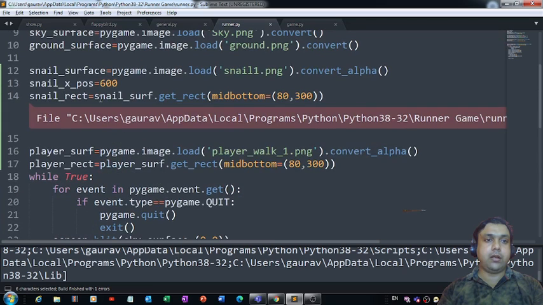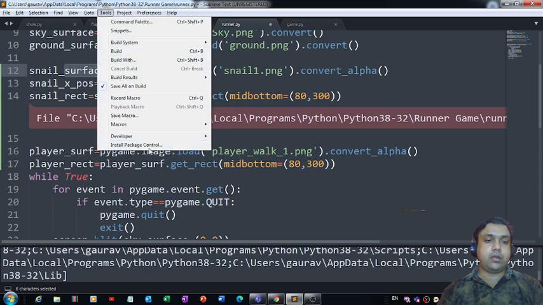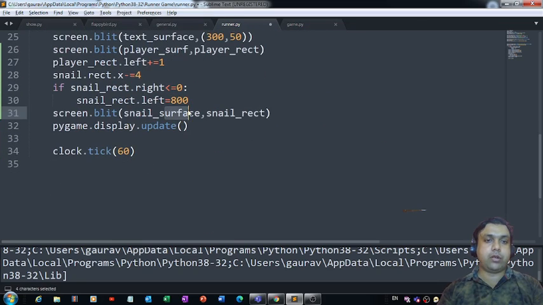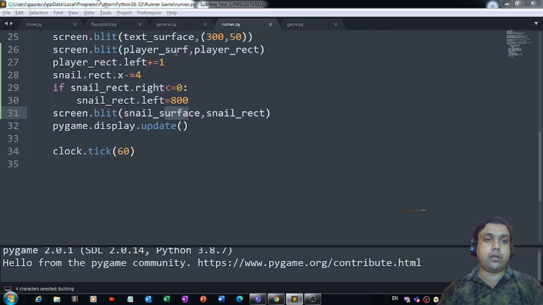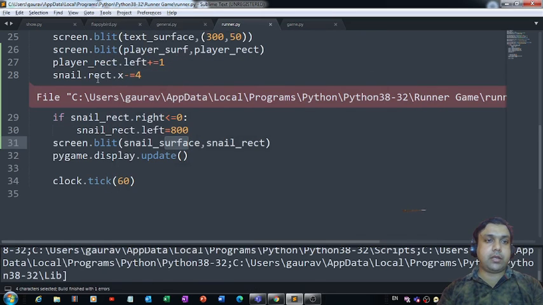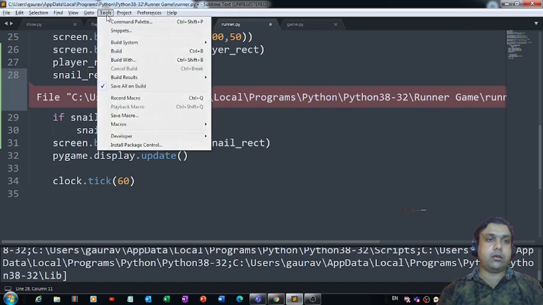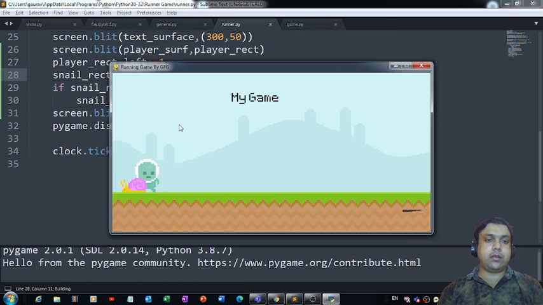We are getting an error. Why is it so? Let's check it out. So snail_surf, okay, it should be surface, right? Because here we have used surface, not surf. This is perfectly fine. Now, if I run the code, I'm still getting an error. Why is it so? We'll have to check it out. So snail underscore, it should be underscore. Why have I used this dot here? I think now we'll get the required output.